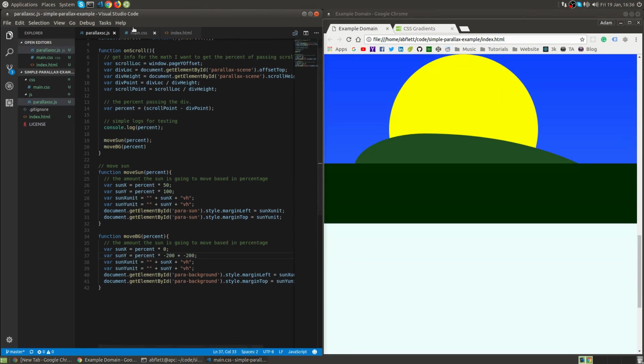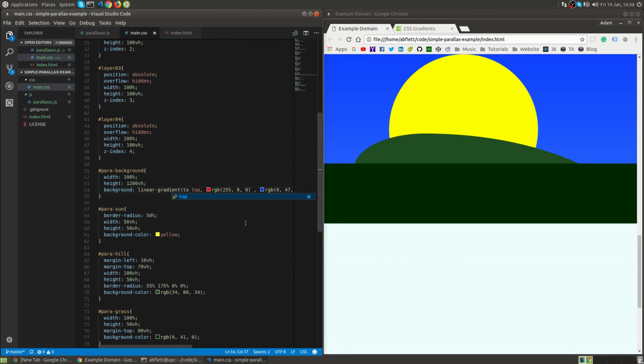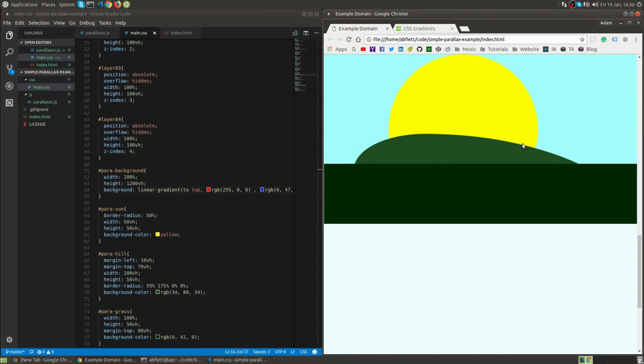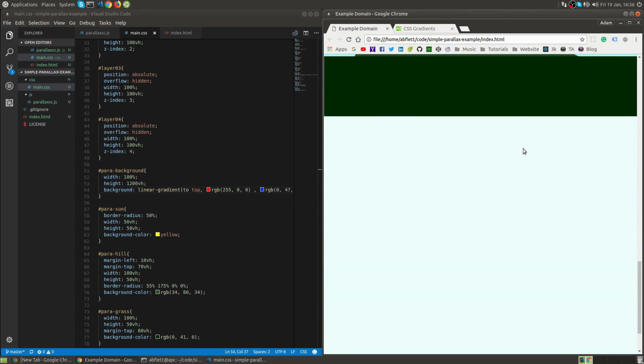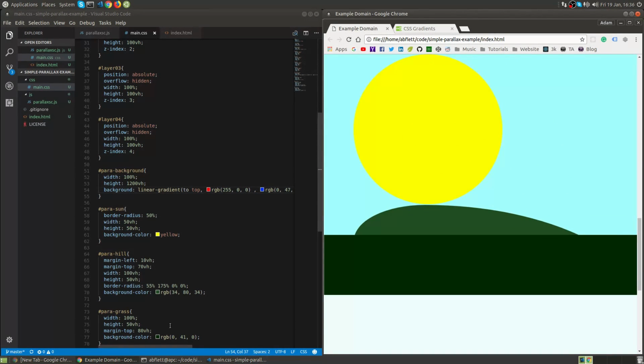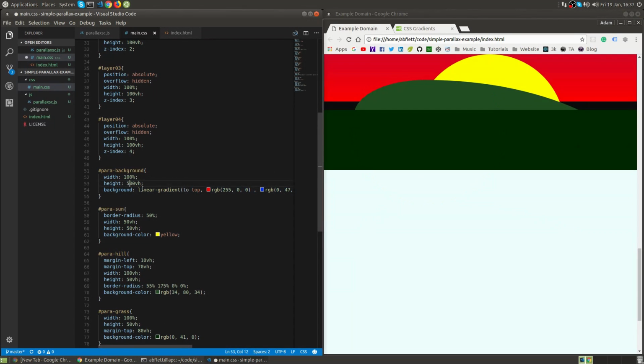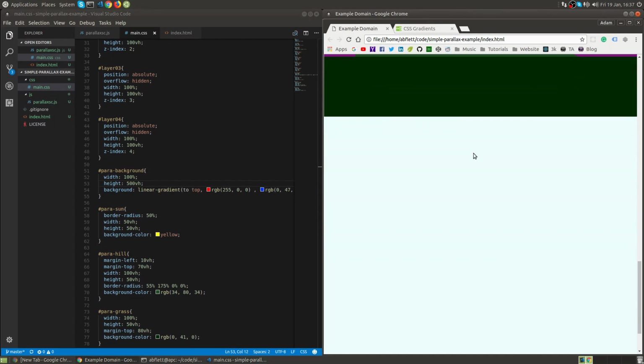Back in the style sheet, we changed the background once again. The gradient's not quite what I want. It's not showing all the colors, so it's a little bit too tall. So I do some tweakings on that, and also I change it from bottom to top so it is in the proper orientation.